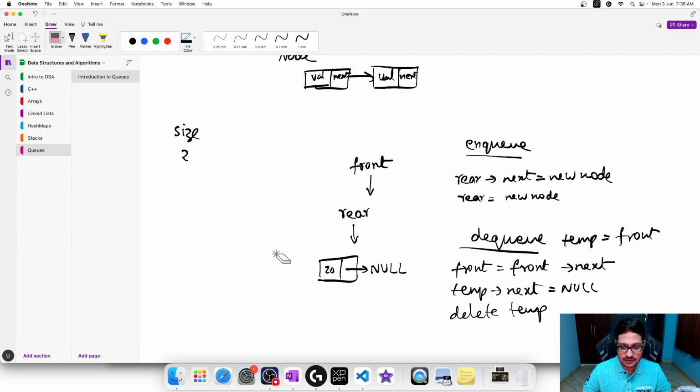Okay, now let's see here. If I want to dequeue from this state, now front and rear are both pointing to 20, right? Both front and rear are pointing to 20. Now if I remove this one, let's see what happens. Temp equal to front, so we get a new temp that is pointing to 20, and then front equal to front arrow next, which means front has moved forward, which means front is now pointing to null, and then temp arrow next equal to null, which is already the case, and then we delete temp, so temp is removed.